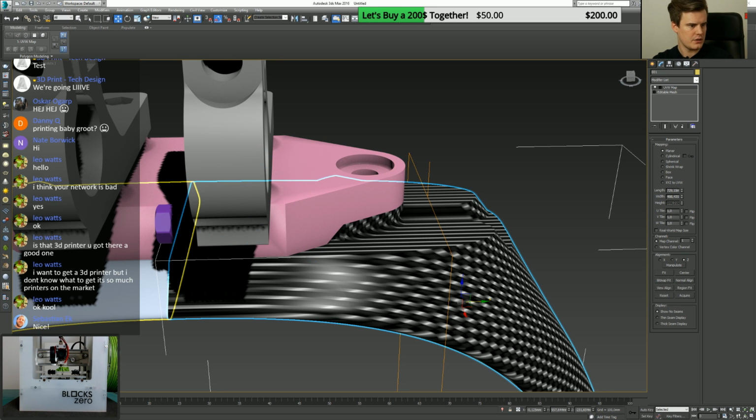We don't get any projection from this angle into the image. So that's something that I need to change.